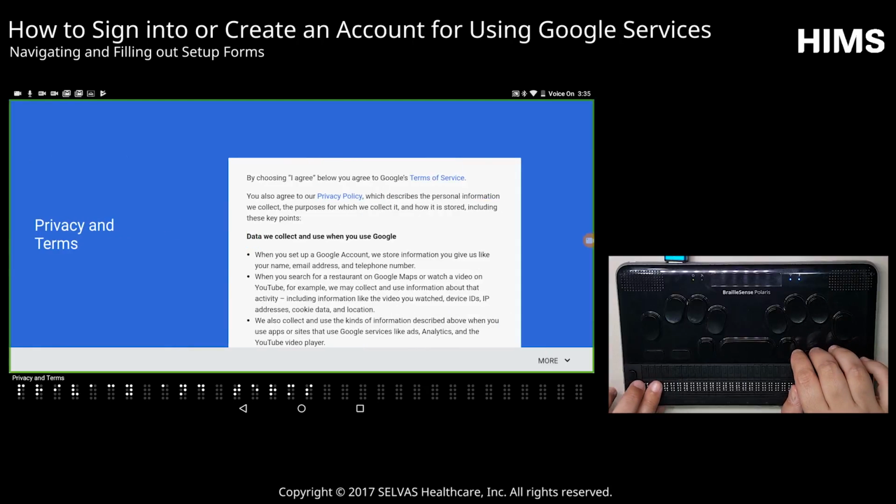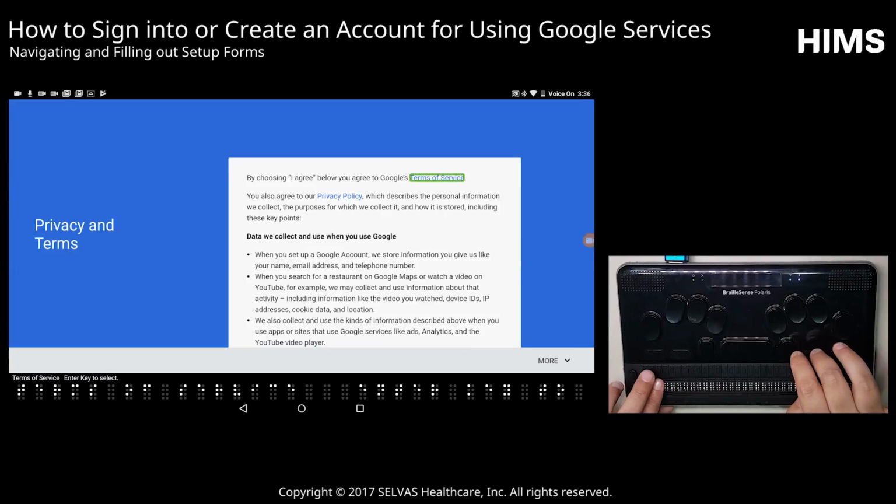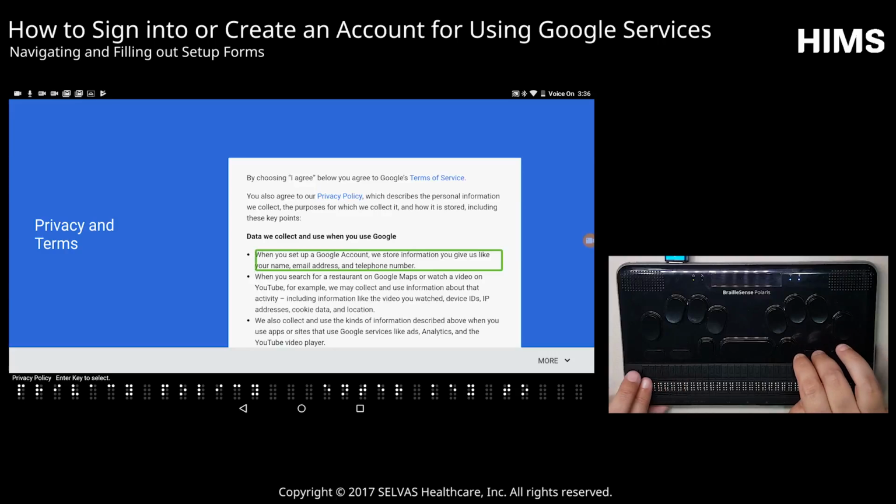Privacy and terms. By choosing I agree below, you agree to this. You also agree to our privacy policy, which describes the personal information we collect, the purposes for which we collect it, and how it is stored, including these key points. Data we collect and use when you use the Google list showing 3 items. Blah, blah, blah. Terms of service. Enter key to select. I'm tabbing. Privacy policy. Enter key to select. Tabbing again.